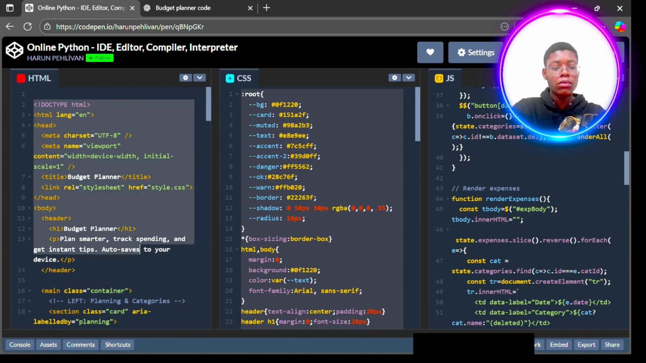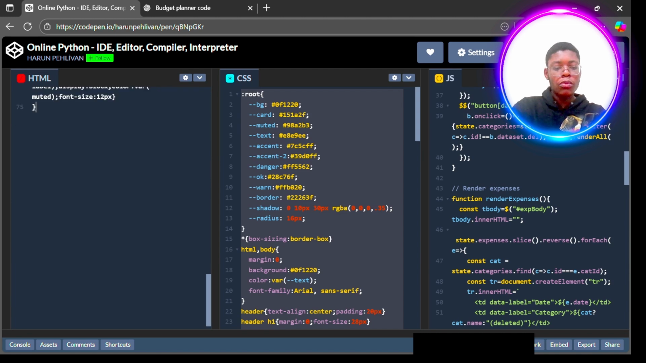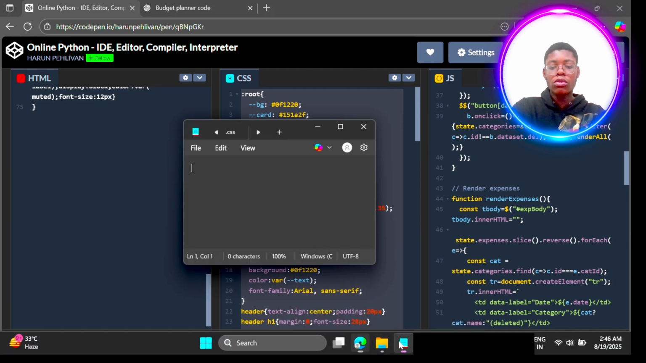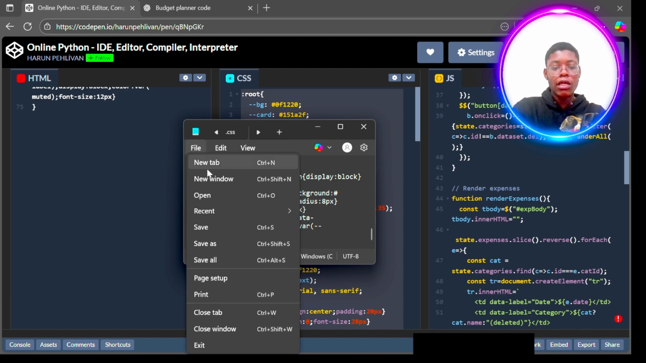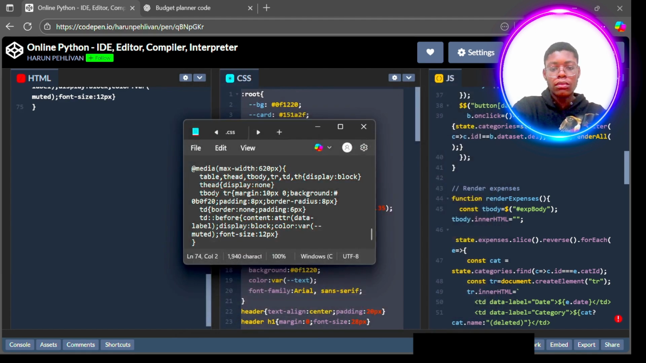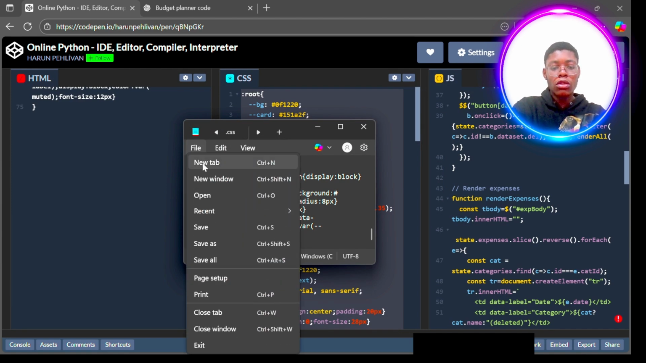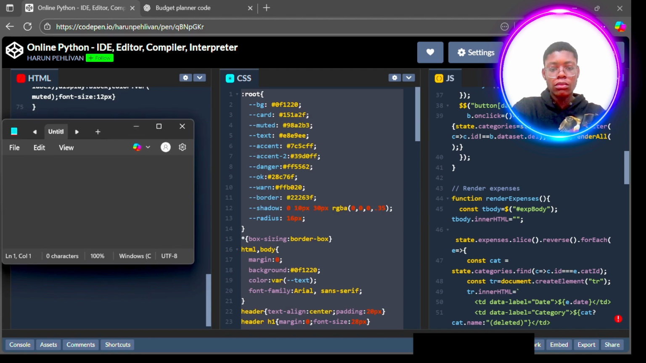But now that we've seen that we actually like our app, we can go ahead and save our code. To do that, we first have to copy in all the codes. Copy that, and then we open in our notebook, paste it over here, and then save it as index.html. Now that is done, opening a new tab. I have to do the same for the CSS and JavaScript code as well.